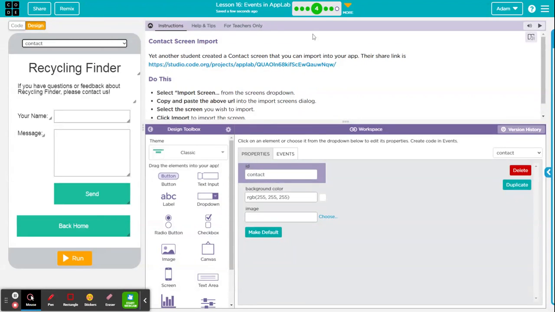contact. So this is where I'm going to stop this video, because that's steps 1 through 4. That is adding screens, either creating a new one or importing them. And in the next video, we'll go into events.